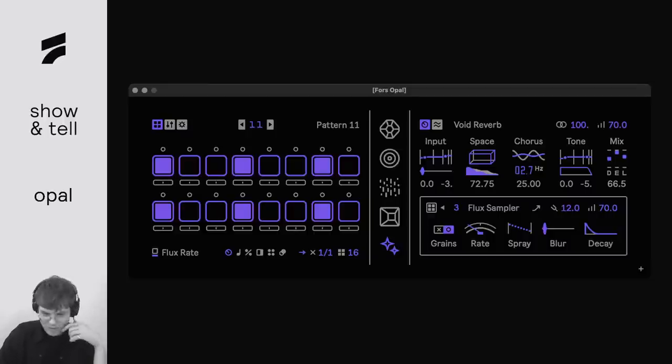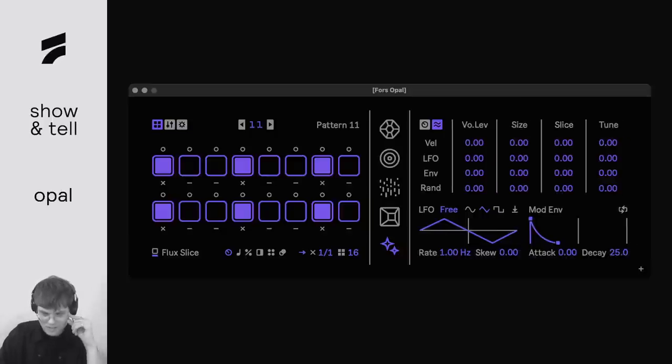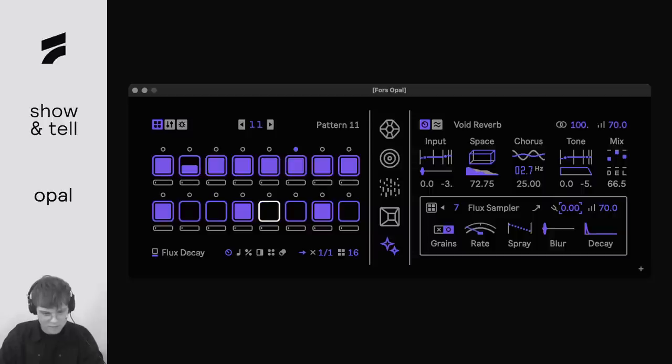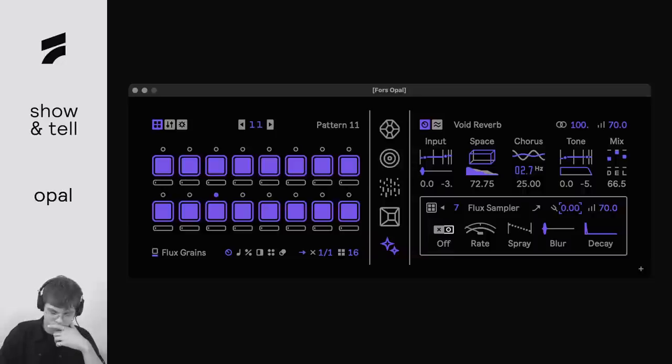it's for demonstration purposes. But so we can do things like, we've got this slice selected, but we change which slice and randomize that. So you can have the pattern, but randomized. You can add spray just like on the Slate sampler, so it changes the playback position. And again, blur, just adding some diffusion to the playback.